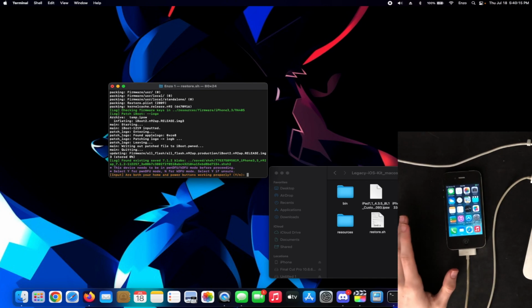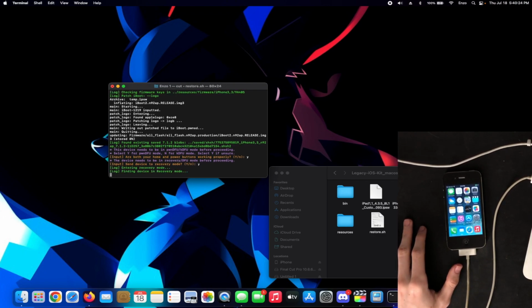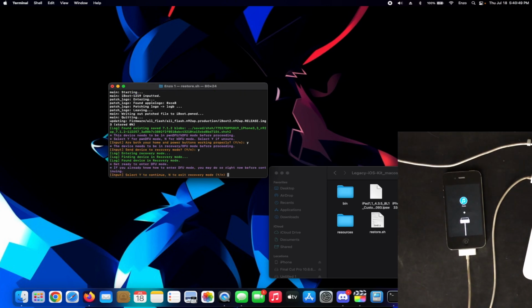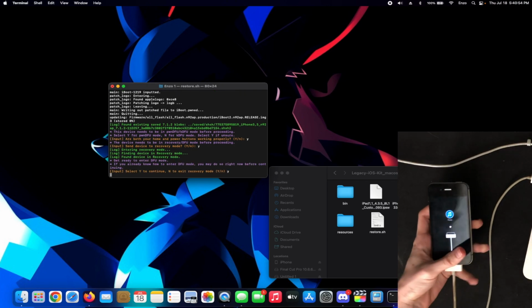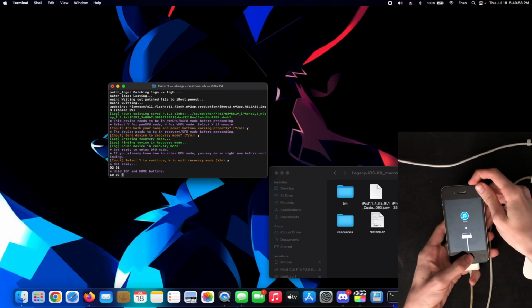Alright, now it's asking us if our buttons work properly. We're gonna put Y for yes. Yes, our buttons do work. And yes, we shall put the device in recovery mode. Alright, there we go. Now we're gonna press Y to go into DFU mode. Repeat the steps we've been doing for the whole time.